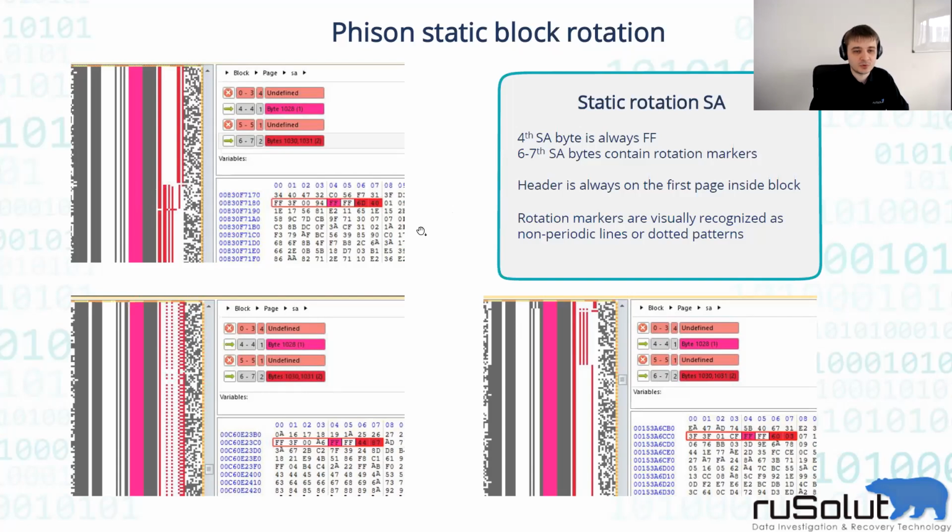As this is static block rotation, for every rotated block we have our rotation marker inside the first page of every block. And these patterns can be easily recognized visually inside the DOM, just by looking into the service area.